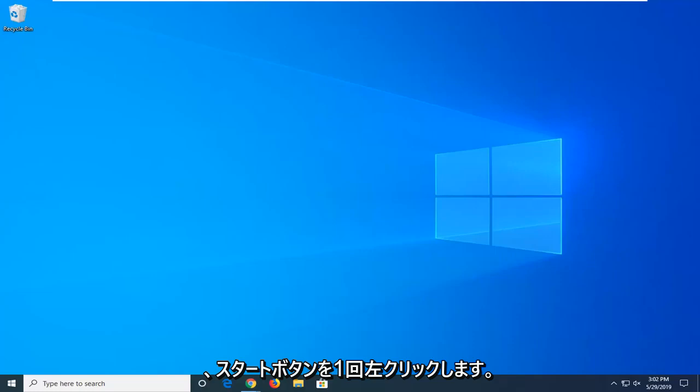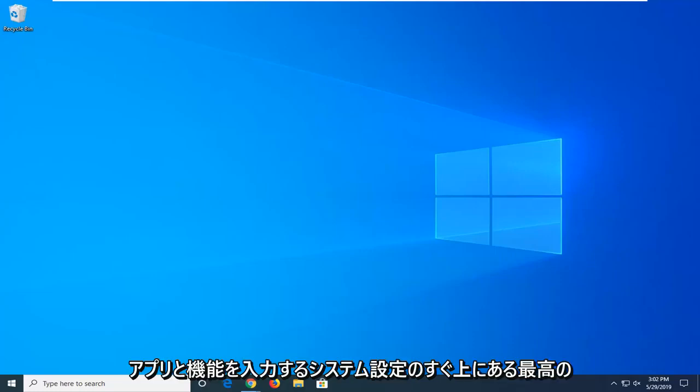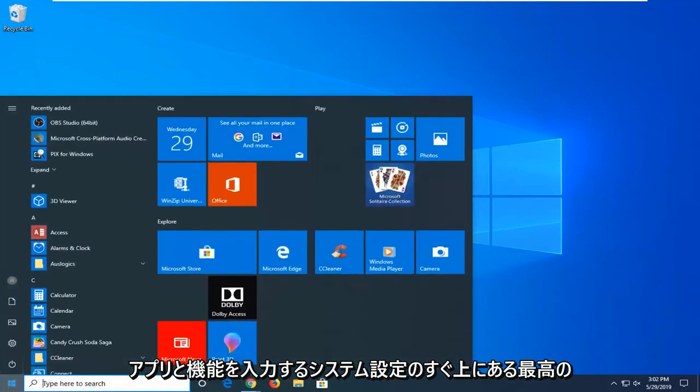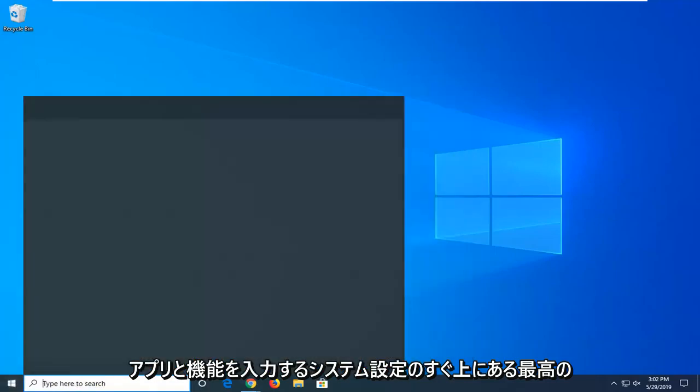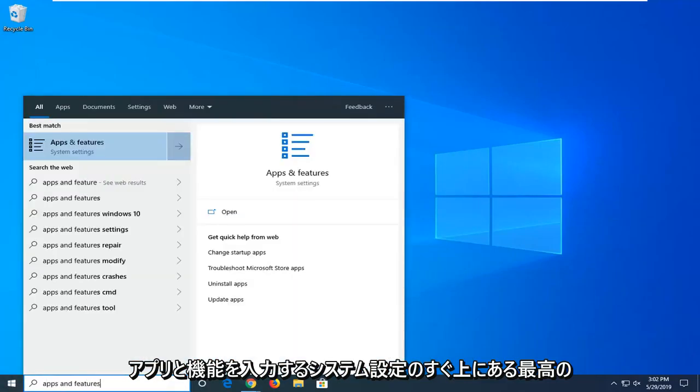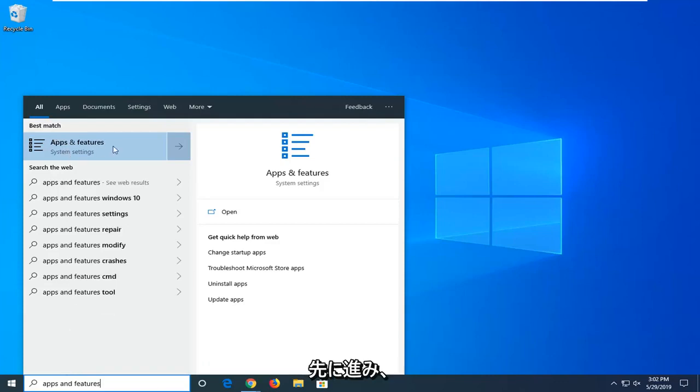Just go ahead and left click on the Start button one time. Type in apps and features. Best match should go back to apps and features right above system settings. Go ahead and left click on that one time.